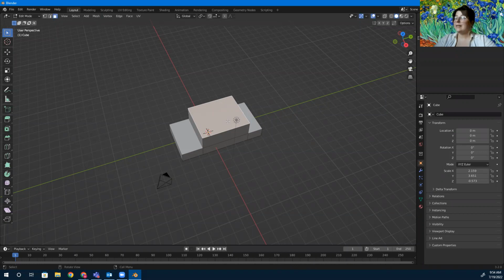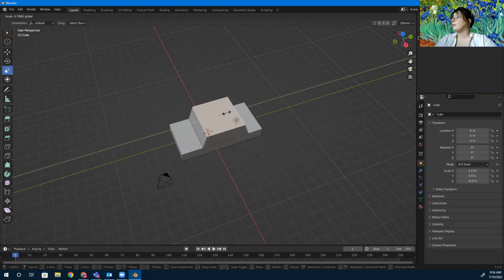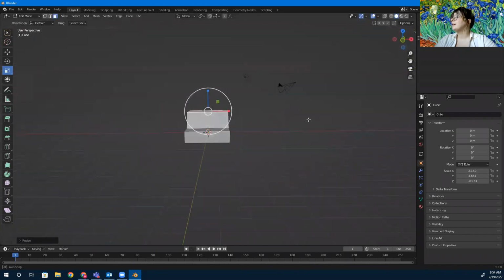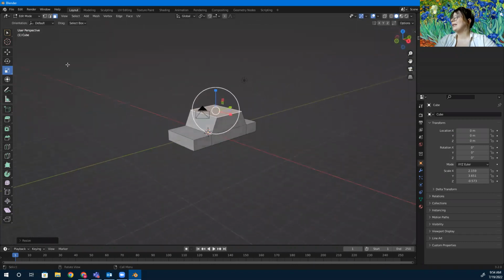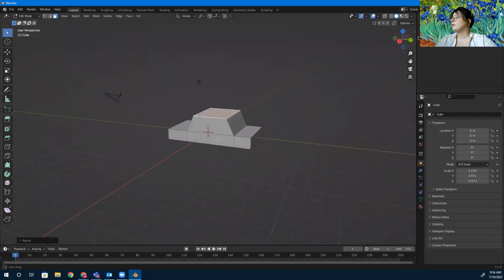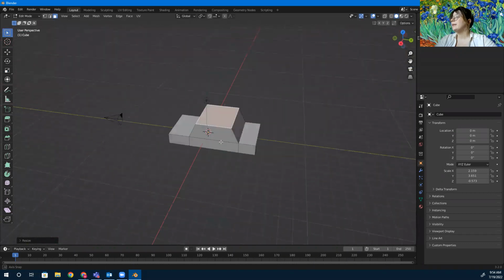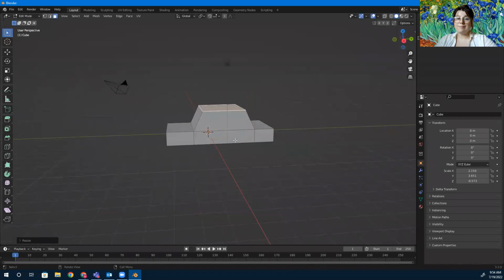You can either use the S key on your keyboard, or you can use this toolbar on the left and do scale from there. There you go. If you just pinch it a little bit on that Y axis, you can see it starts to come in a little and just look slightly more realistic. So that's the super basic how we get a car shape.